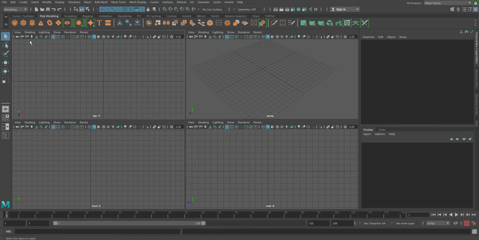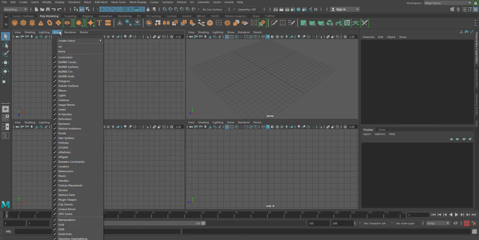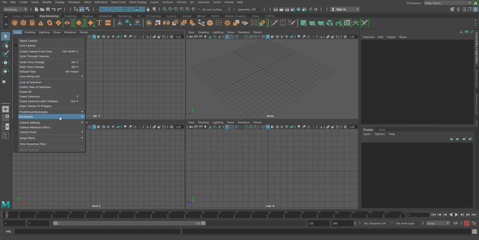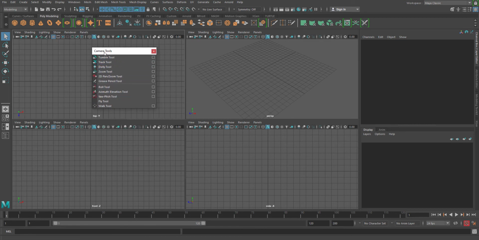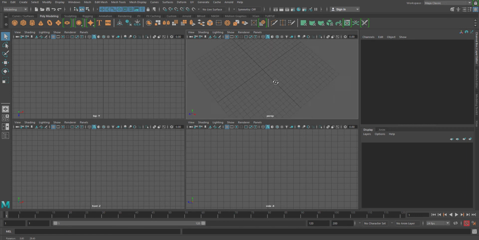Now there are tools available for this from the camera tools. These are the camera tools, but we generally don't use them as tools. We generally use them as keyboard shortcuts. How can we do that? We have to press Alt, and a 3-button mouse will help you out. Alt and left mouse button will tumble, Alt and middle mouse will pan, and Alt and right click will zoom in and out.